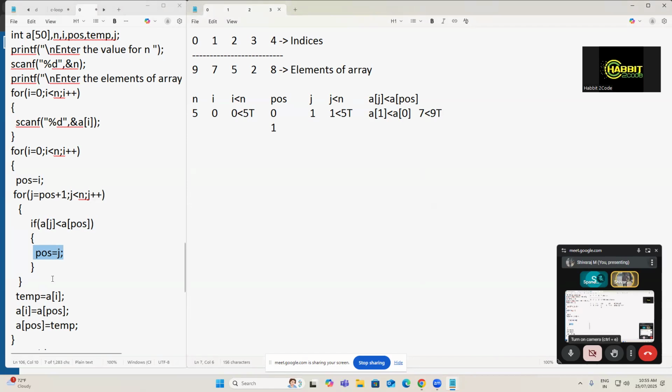Now after writing this, where will it go? To which part of the program will it go now? j plus plus, correct. We are in the j loop, and until j completes, it will not go out of the loop. So j is 2, and after that it will check the condition, 2 less than 5 is true. And then here it is a of 2 is less than a of position, that is a of 1. a of 2 means how much? 5. Less than a of 1 means 7, right? It is true. 5 is less than 7.